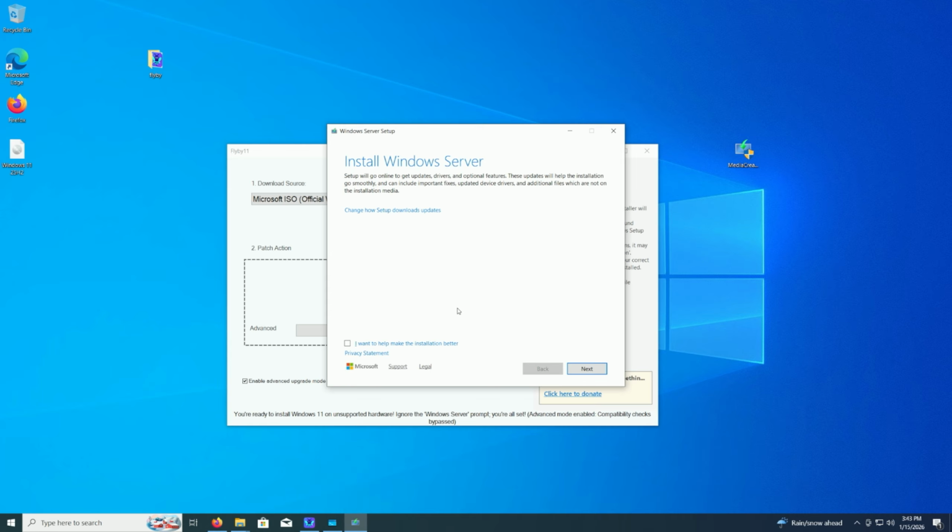So install Windows Server. It says Windows Server, but that's not what it is. And I'm not going to make the installation better. Sorry, Microsoft. You can't get my data this time. You can't get my data, says the guy installing Windows 11.